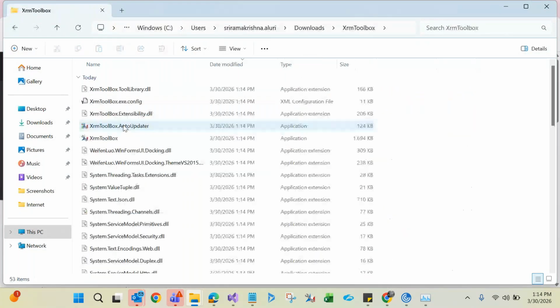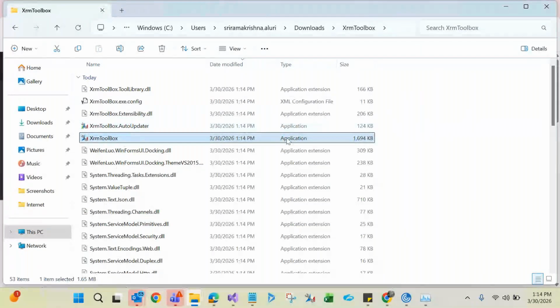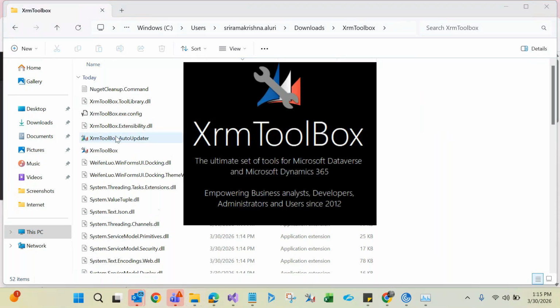So open this XRM toolbox. This is the XRM toolbox application. Double click on it. Now I want to register my custom workflow into CRM through the plugin registration tool, and that plugin registration tool is available in XRM toolbox. That is why I downloaded the XRM toolbox first. Download the XRM toolbox first, open the plugin registration in XRM toolbox, connect to CRM and register.